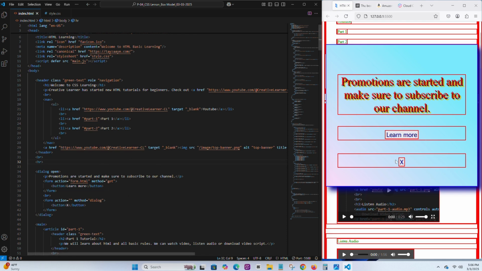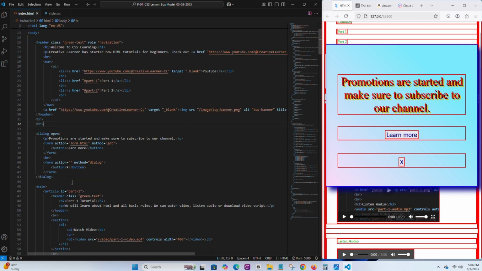Like you see on my dialog box, I have this example: the Learn More has its own box, because Learn More, this text, is a button element, and this button is wrapped by the form parent element. That's why the form is one big box, and Learn More is wrapped by the button, so the button is one more box. That's why you're seeing a double box. The X icon is the same thing: X has its own button box, and the red box of the form is wrapping it.